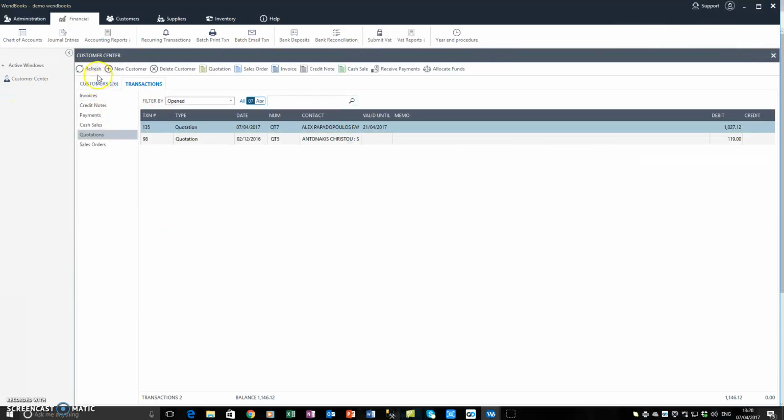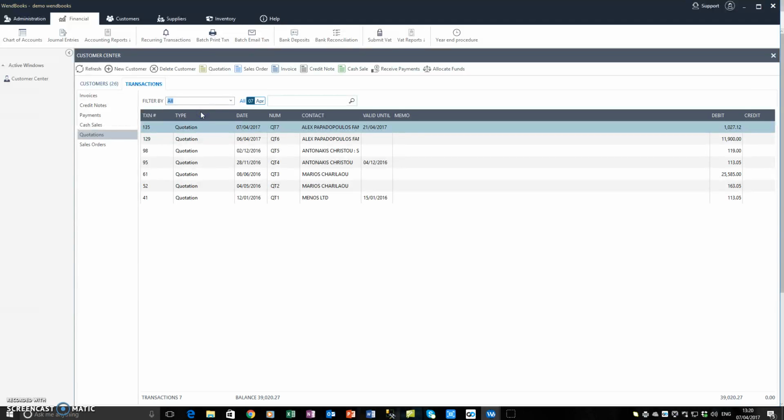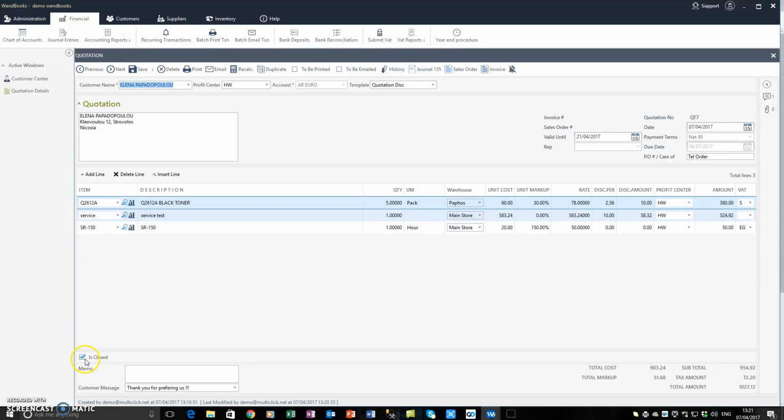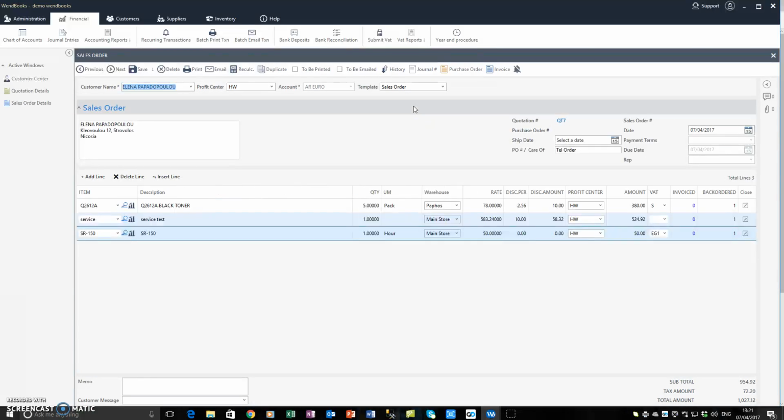So when we come back up here, it disappears from the open quotations, but I can always find it if I just go to all. Okay, it's here. Show me the manually closed, all the not awarded quotations. Now the client changed his mind, so double click to open again, and then it's not closed, save, and I want to convert it to a sales order. So just click sales order.